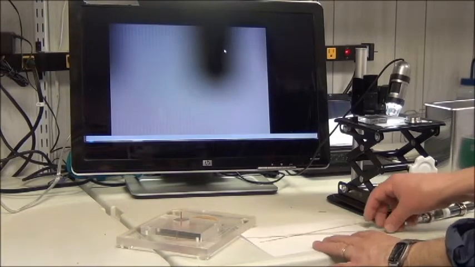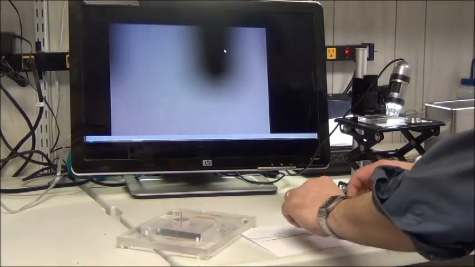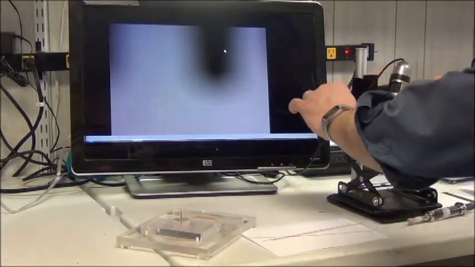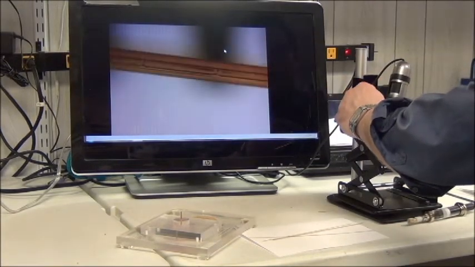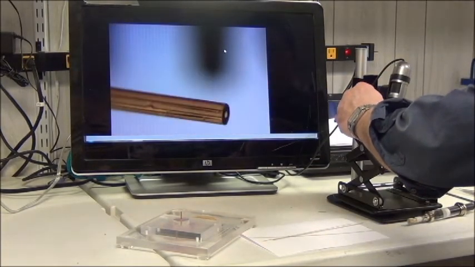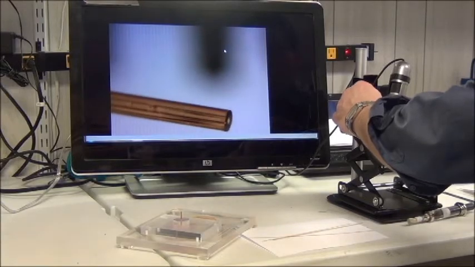We're going to go ahead and cut a piece of glass capillary tubing and polish the ends. Using the digital imaging station, let's see what we have. Oh, this looks like a 100 micron ID piece of tubing. If we just polish this in, it looks pretty good.